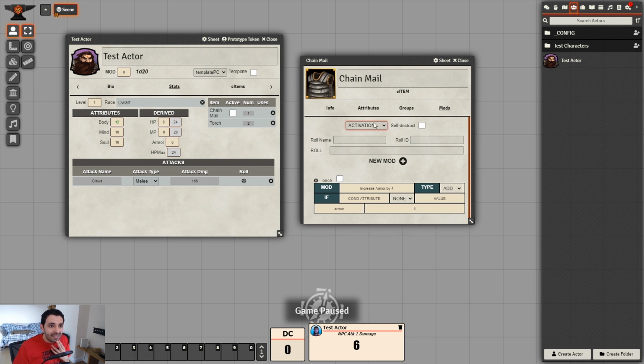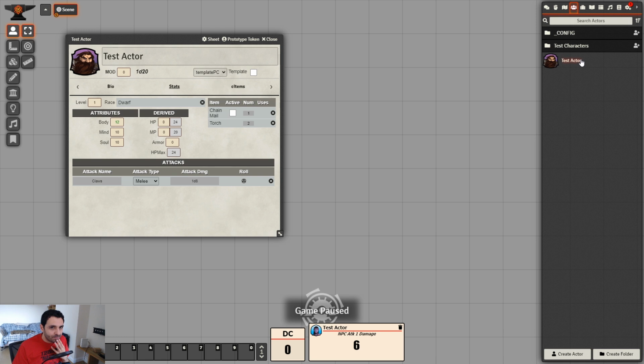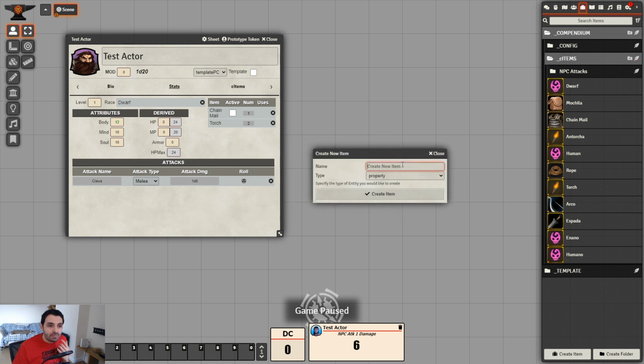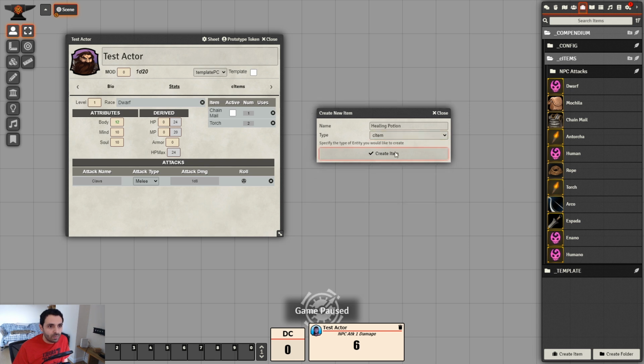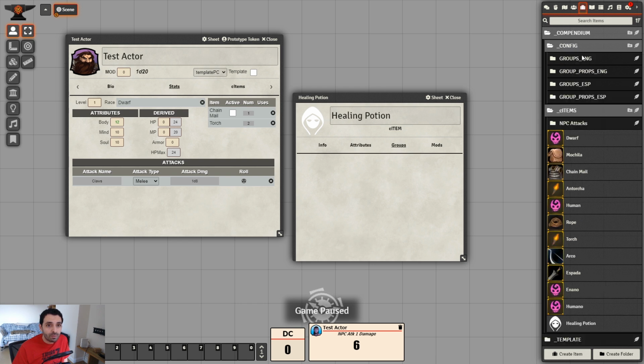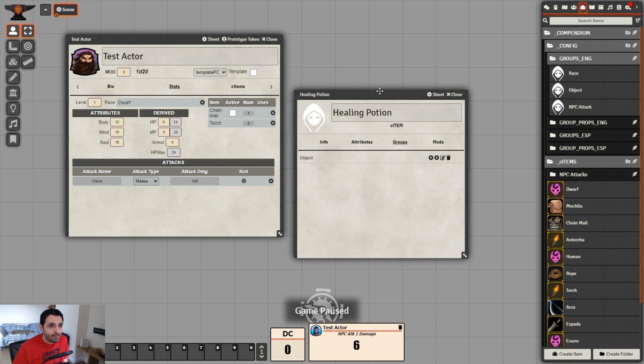Now, we've seen the activation type. What about the consumable type? The last of our 3 types. We're going to create a cItem called healing potion. Healing potion. Oh, I didn't write anything. Oops. Healing potion. That's it. It's going to be a cItem. Create the item. It's going to be an object because we want it displayed here. So config groups object. Okay.